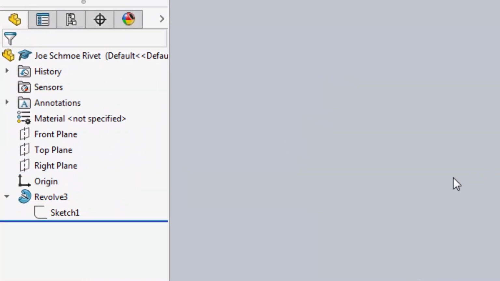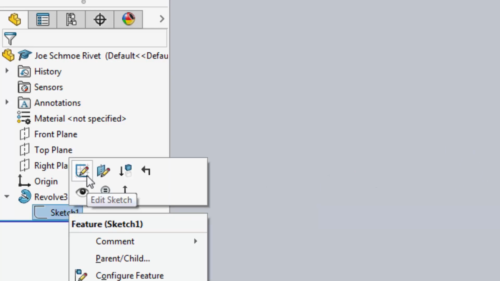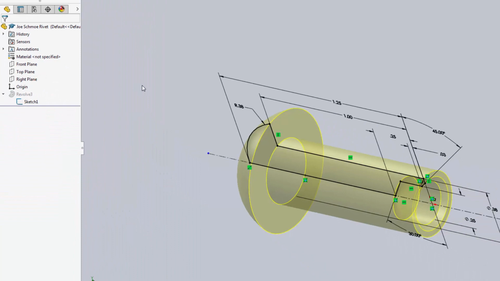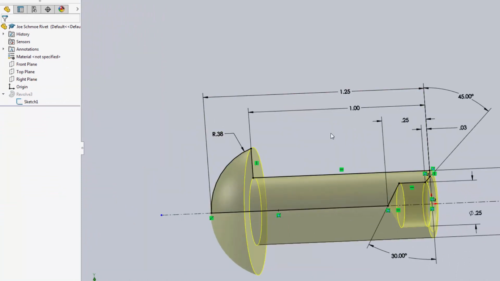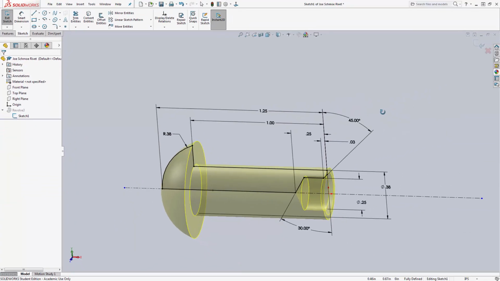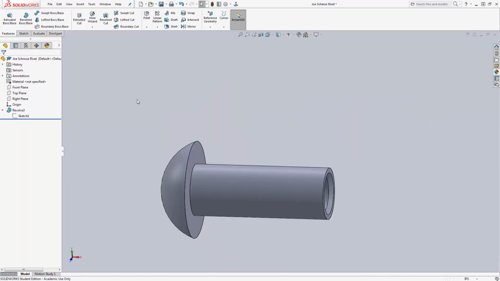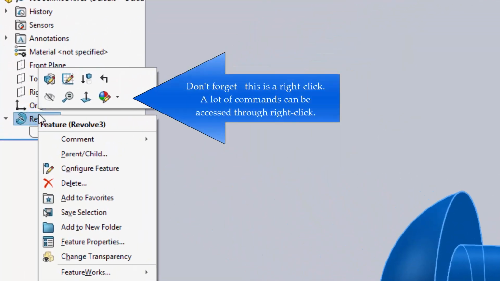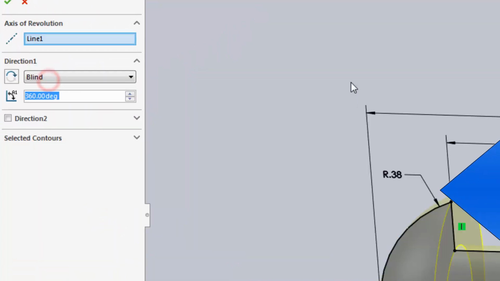And one last thing that I almost forgot, but I just showed you how to do, is if you want to go back and change your sketch, you just need to right-click on it and go right here to edit sketch. And then you can change your sketch in any way that you think is necessary. Up here is where we click on exit sketch, and here we can change our feature.